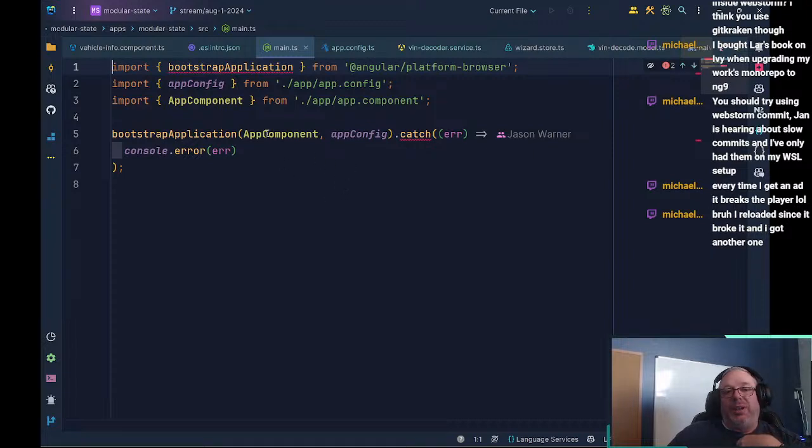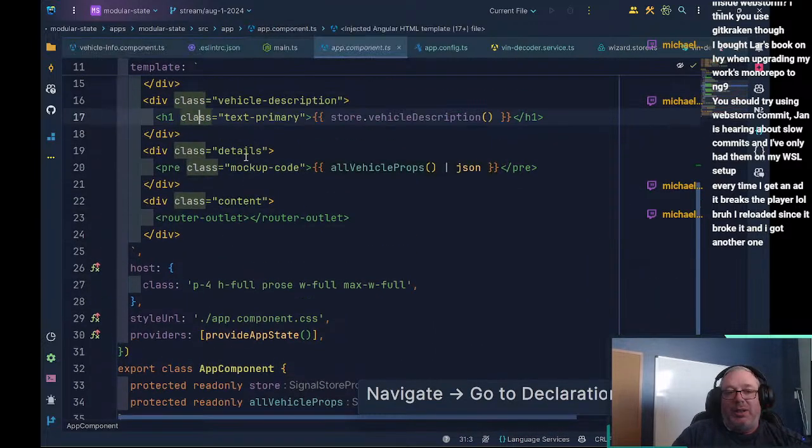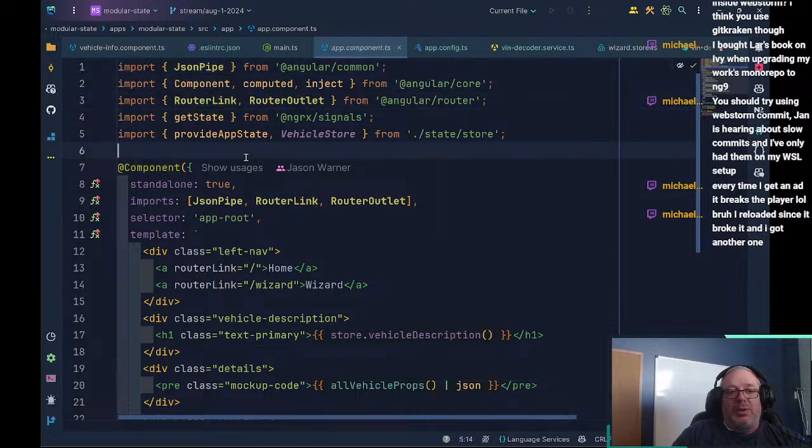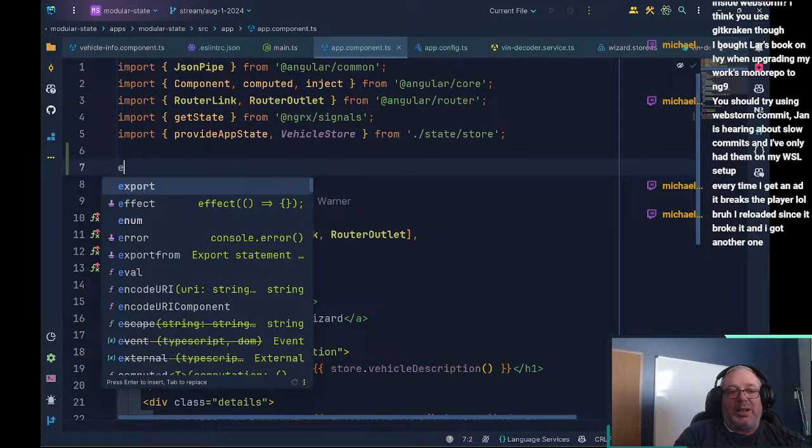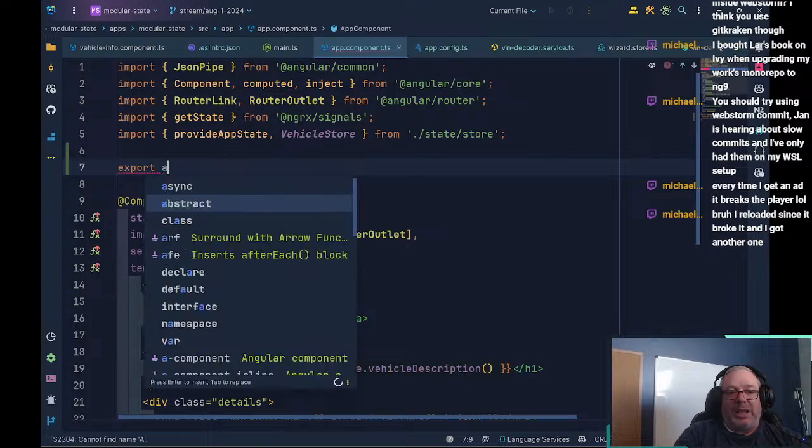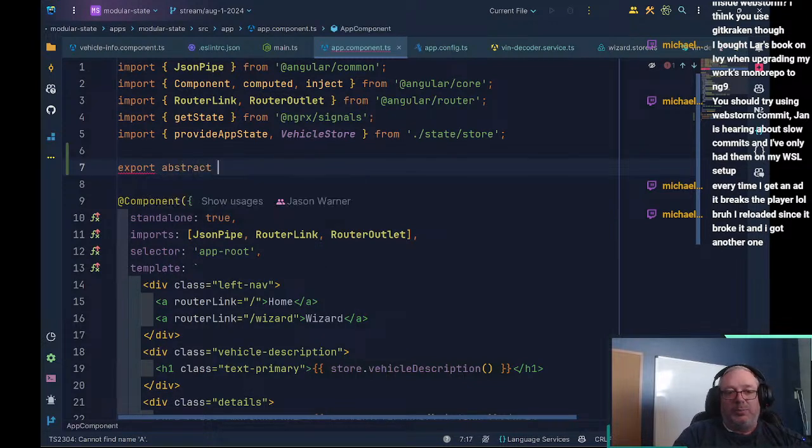That doesn't sound fun. But one of the things, and I'm really curious what would happen, right? So let's go take a look at our app component here, and let's try this lightweight pattern, right? So let's just export abstract class, and here we'll just call this our app component token.